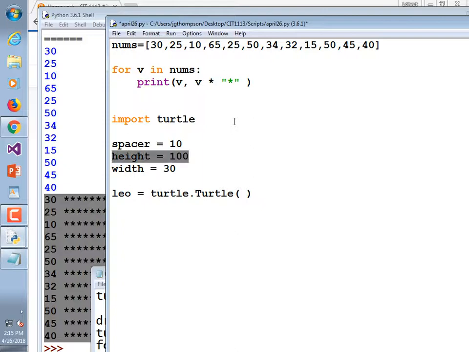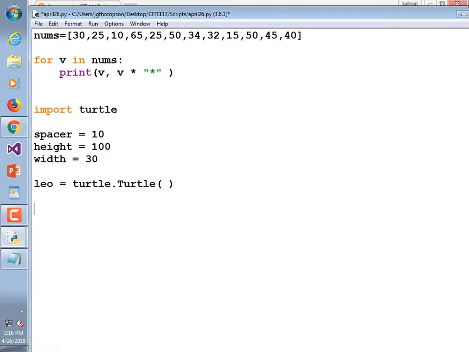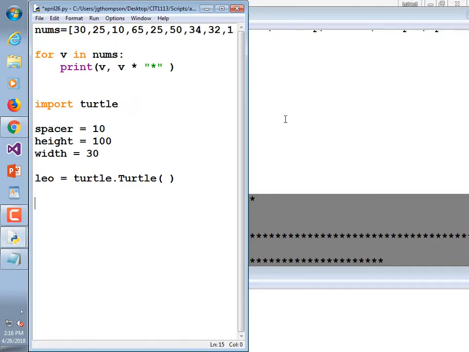We could play with those values as we needed to. When we actually run this to make an entire bar graph, the height is going to change each time, right? Or at least it could. But the spacer and the width probably ought to remain the same. Alrighty. Let's get this going. Let me go get my note card back up on the screen.